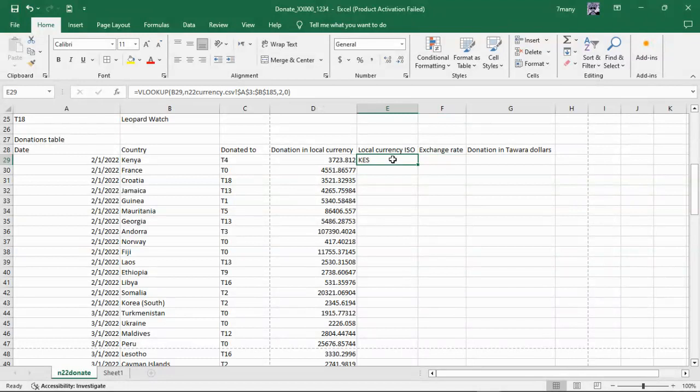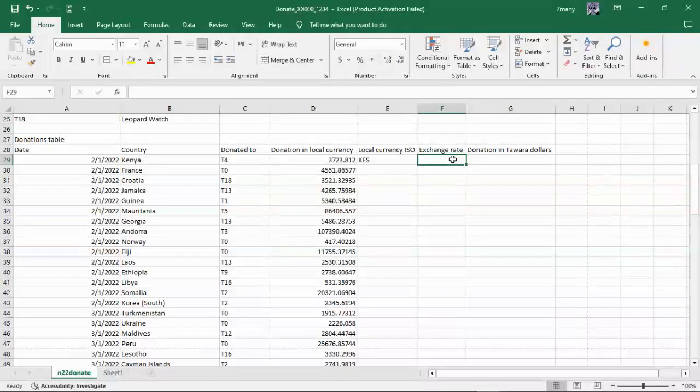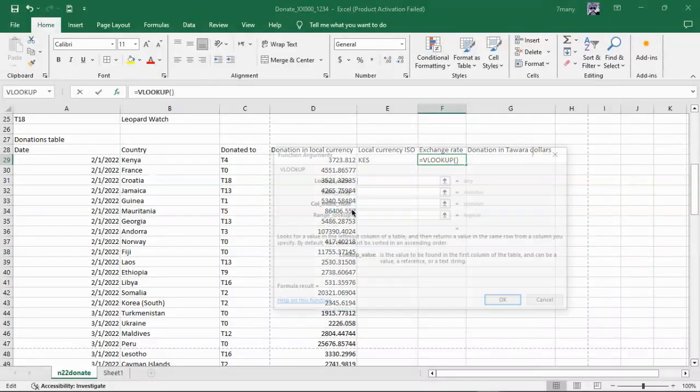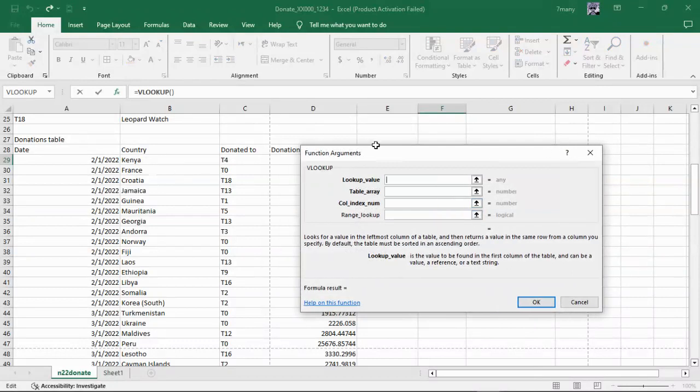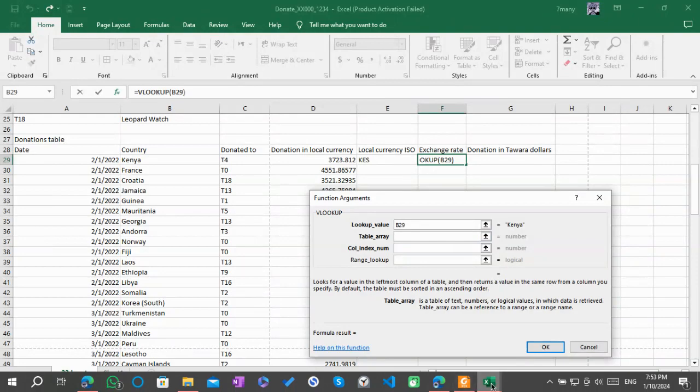Alright, now let's go to exchange rates. Question 3: enter a formula in cell F29 to look up the exchange rate. We looked up the ISO using Kenya. Now we have to find the exchange rate, using the external file 22currency.csv for the array. Same as the last one, but this time we will change the column index.